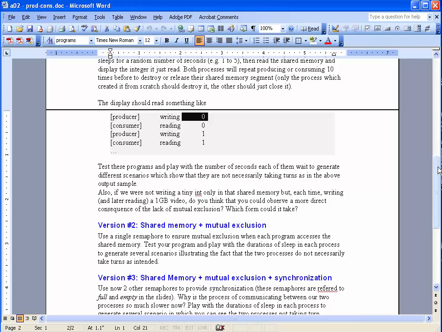So we could observe data corruption much more easily if we were exchanging bigger data between the producer and the consumer. Nonetheless, the implementation that we have right now is absolutely not correct. So our first step is going to be to fix this particular flaw in version 2. So let's take a look at our code.